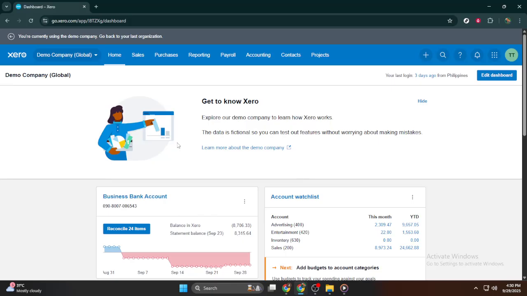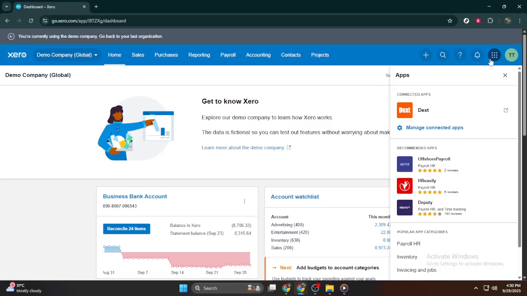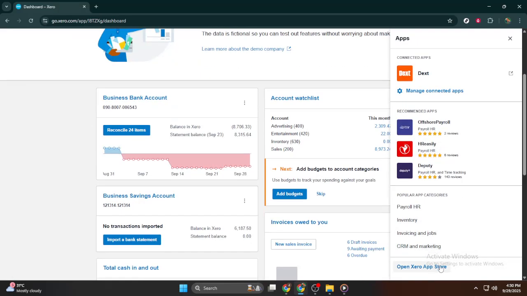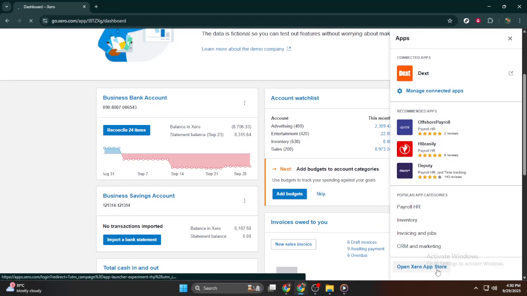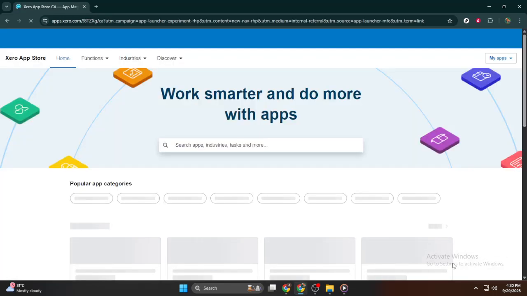If you're not already there, go ahead and log into your Xero account and navigate to the dashboard page. This is where you have a full view of your accounts and operations. Once you're on the dashboard, look for the Xero App Store. You can find this option by clicking on the relevant section on the dashboard page. The App Store is your gateway to managing all the applications linked to your Xero account. So go ahead and click on the Open Xero App Store link.